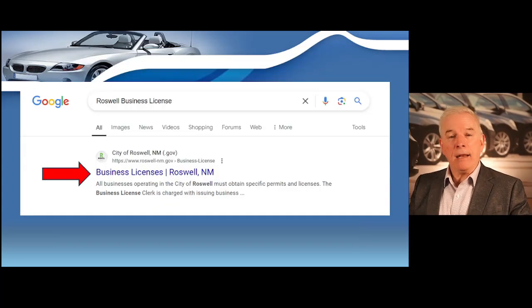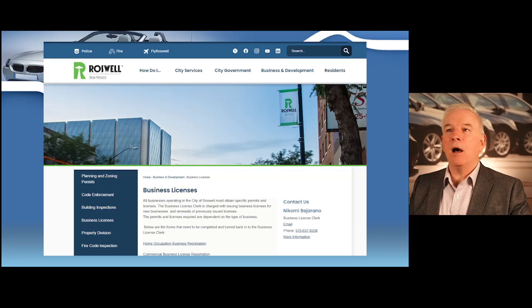And then here's one more for Roswell. So if your dealership's in Roswell, you can type in Roswell business license, and you're going to land on the city of Roswell's business registration page as well.